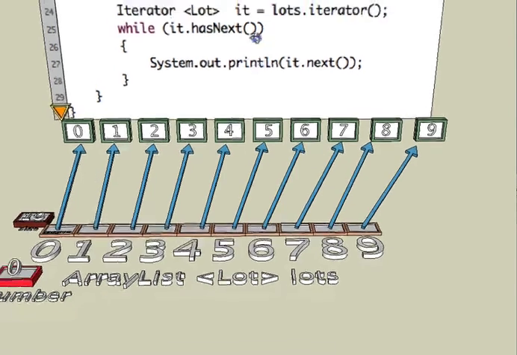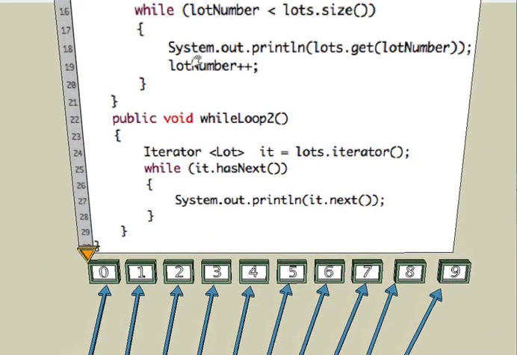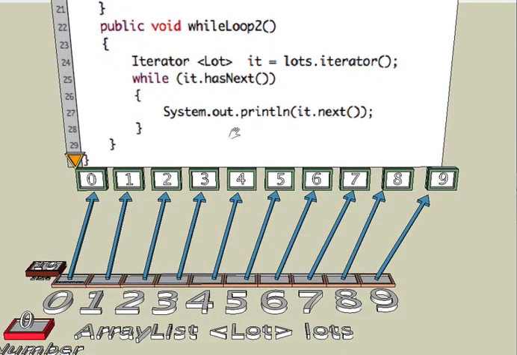Okay. Now there are ways to deal with that. You could use if statements in here and say if you delete something from the array list, then don't increment lot number. If you don't delete anything, then increment lot number. But then you're getting to a point where it's almost as complicated as using an iterator. Okay?